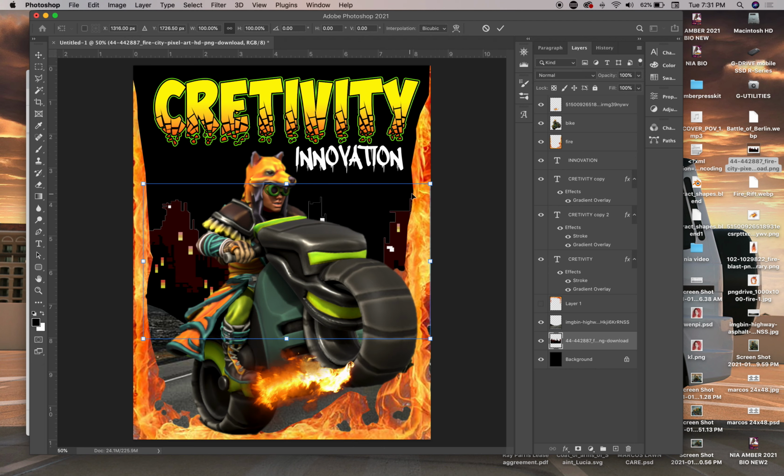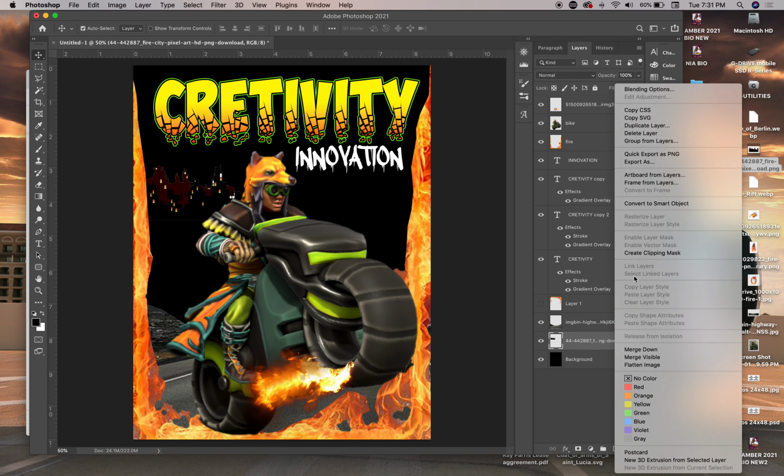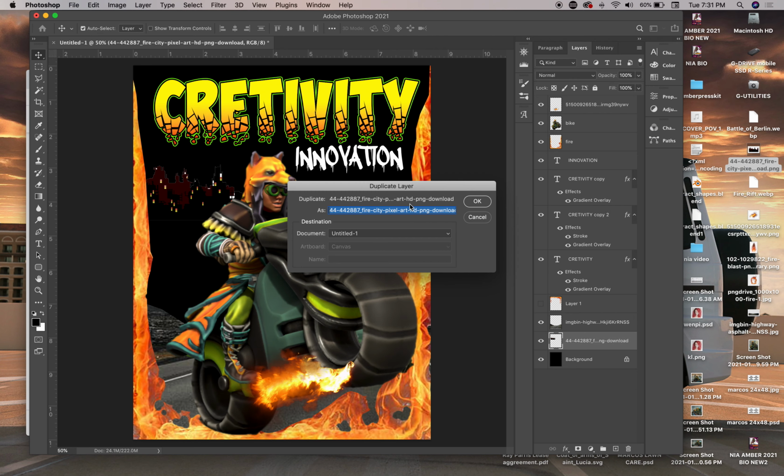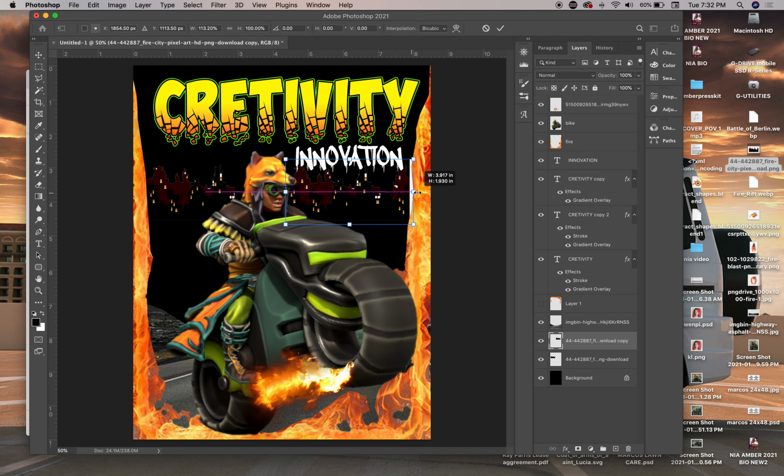I'm gonna scale this city in smaller. Put it right there. Okay, so it looks like it's much more in the background and this black fades into the city. So I'm gonna duplicate this. To duplicate, we just right click and duplicate the layer and just drag it over. To scale it, let's just pull it.